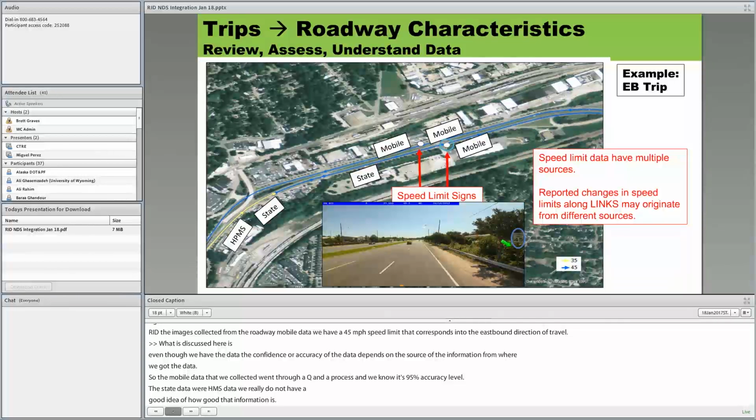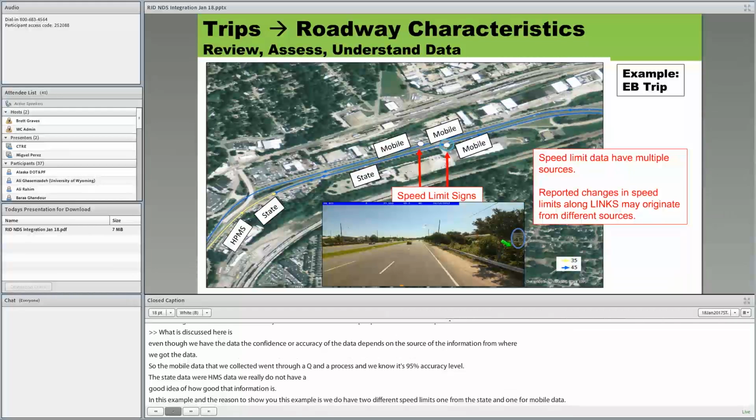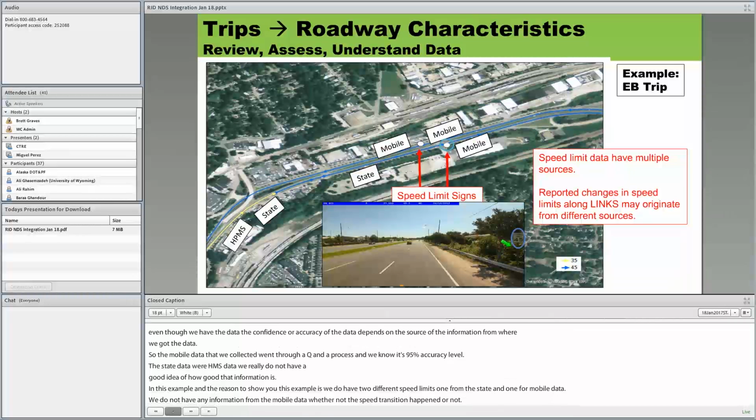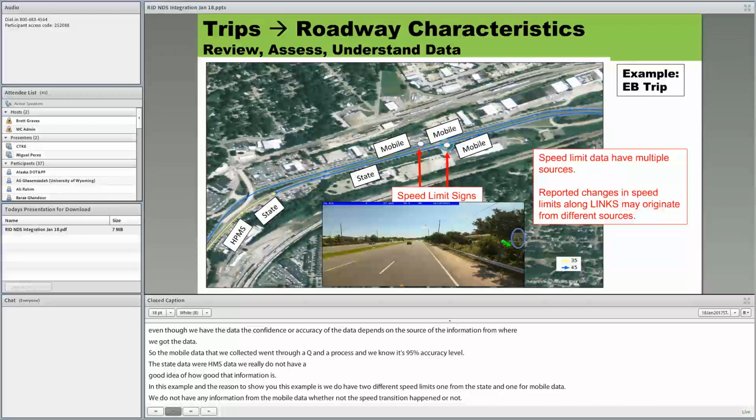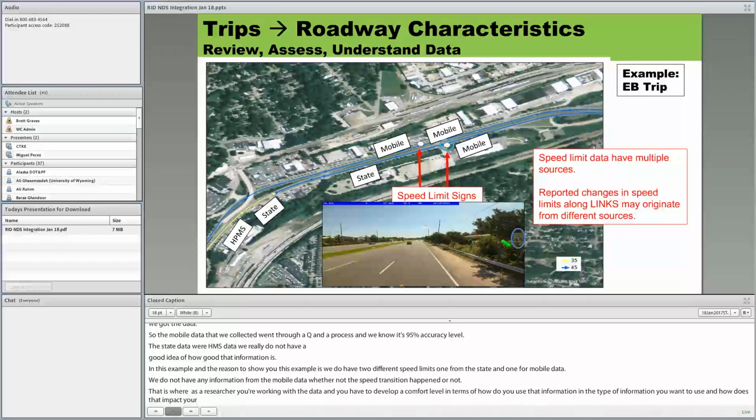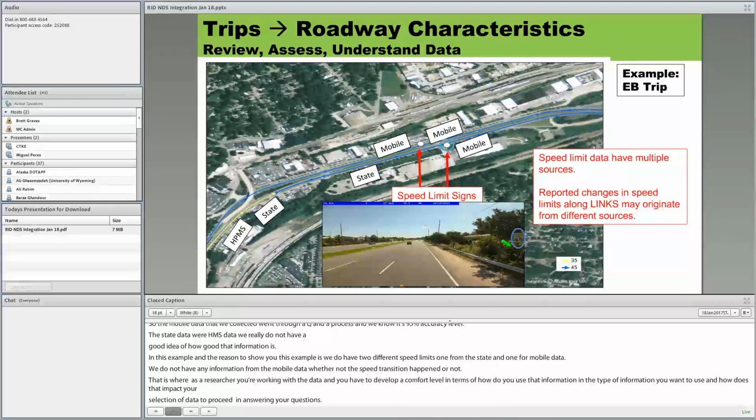So in this example, and the reason we wanted to show you this example is, we do have two different speed limits, one from the state and one from mobile data. But we don't have any information from the mobile data whether that speed transition happened or not. That's where you, as a researcher or working with the data, have to develop this comfort level in terms of how to use the information and the type of information you want to use, and how does that impact your selection of data to proceed with in answering your questions.